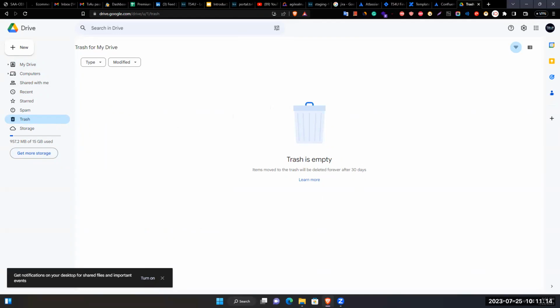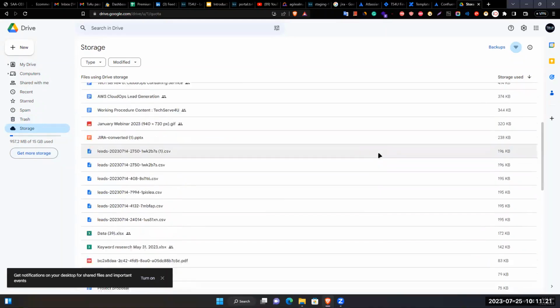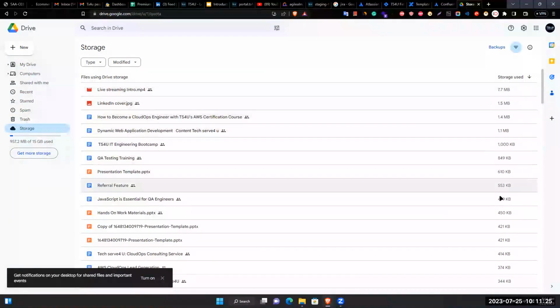Okay, so this is the trash, and this is Storage. In Storage you can see whatever the files and folders are, and the size of the files and folders easily, and you can see how much storage you have used.